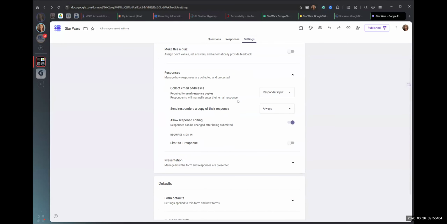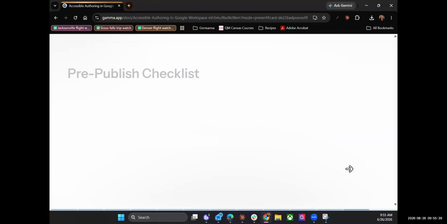You notice that you can limit it to one response. You can allow the student or whoever's filling it out to receive a copy of their response. It will collect email addresses based on the responder input. And notice the difference between do not collect, verified, and responder. If you choose verified, that means they can only access this with their VCCS email, and you're going to get 9,000 emails about how they can't access it because they're on their phone trying to complete it. Just saying. All right.